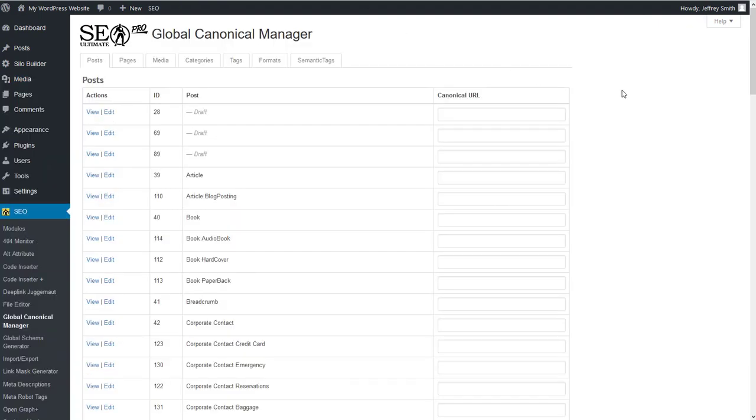Next, we have the global canonical manager. We had talked about this before. If I have an article page and I wanted to make the canonical page the article category, for example, this allows you to choose the most appropriate page where you want to consolidate ranking factors. If the article page really wasn't the preferred destination for search engines to give weight to, then you could choose what URL you wanted to assign the relevance to. And that's how the canonical manager works.